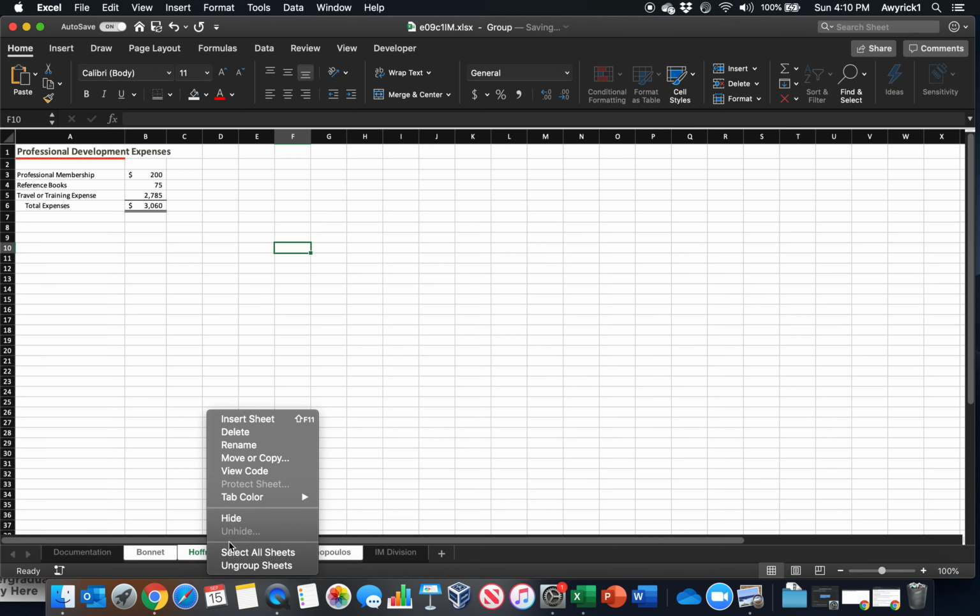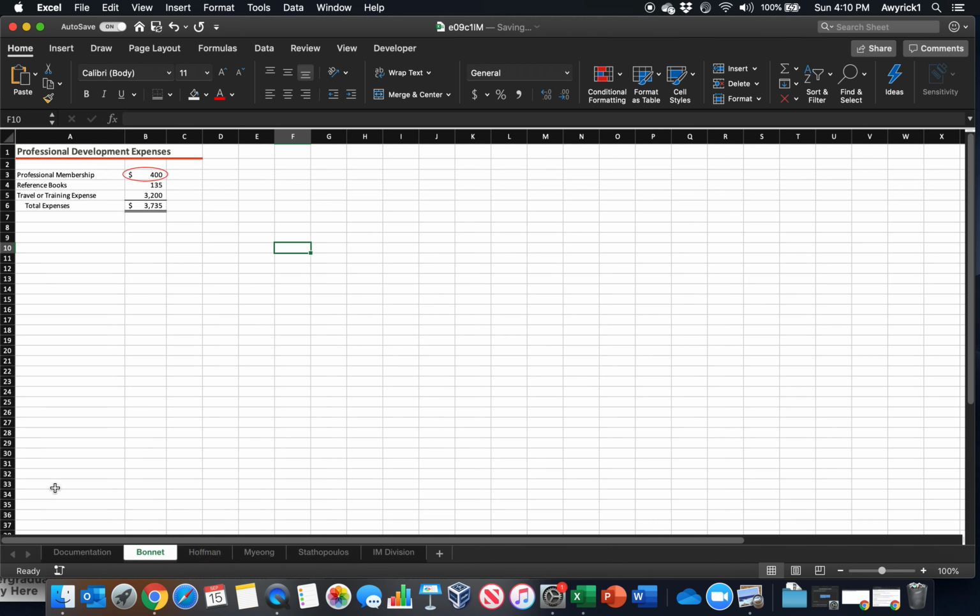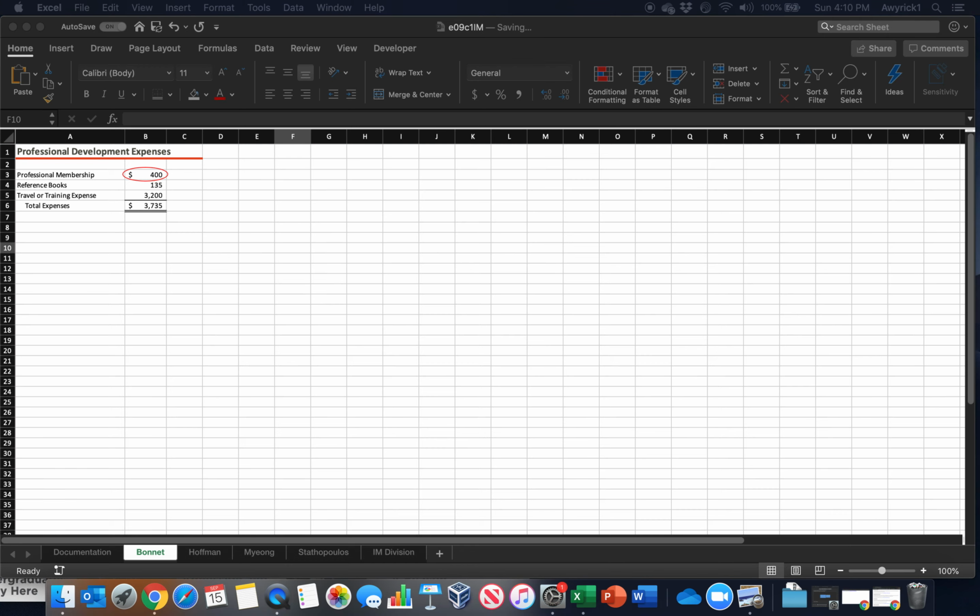Now, as we go through and make more changes, I want to make sure that I ungroup these worksheets because I have more things that I need to do. Now we're going to move on to the 3D references part of this lab. We're going to say you want to enter formulas to reference other worksheets. That way the values from the individual faculty change. Those changes are reflected in the IM division worksheet.